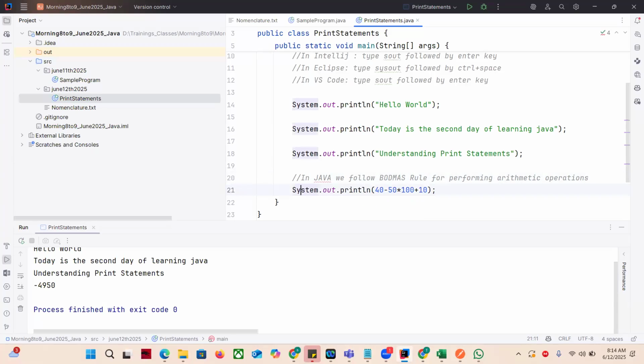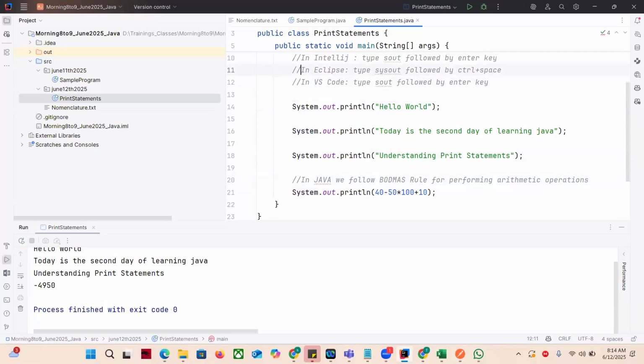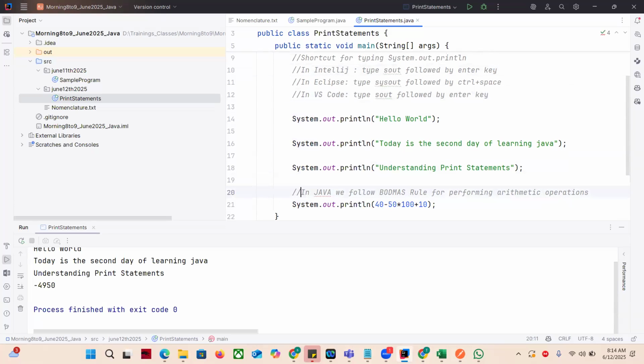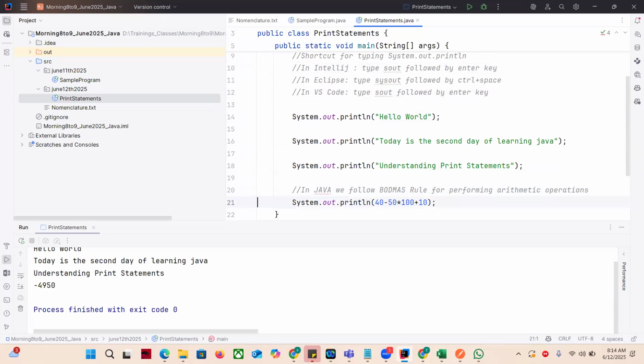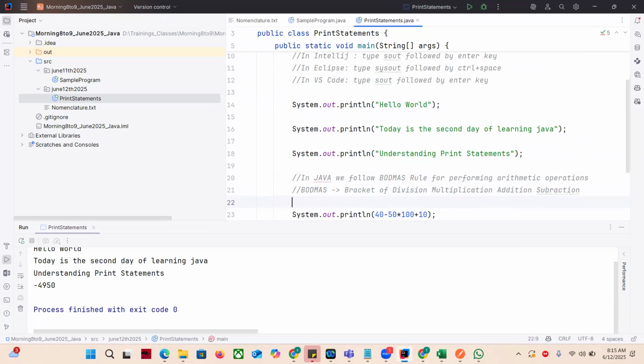So Rahul, was the shortcut right? SOUT followed by the enter key. Whatever editor you are using, you just need to remember the shortcut. So we follow Bodmas rule for performing arithmetic operations. What does Bodmas stand for? Bracket, division, multiplication, addition, and subtraction. Correct?